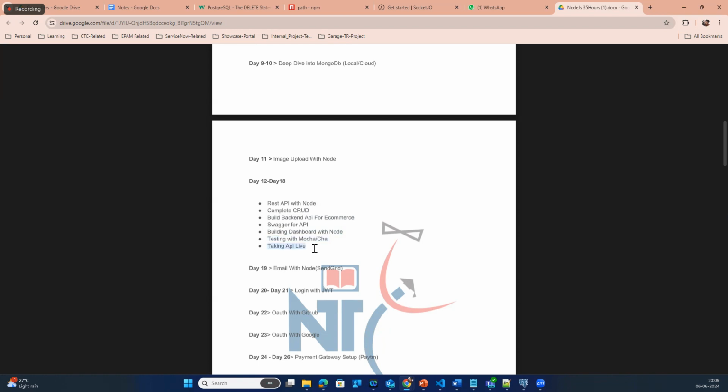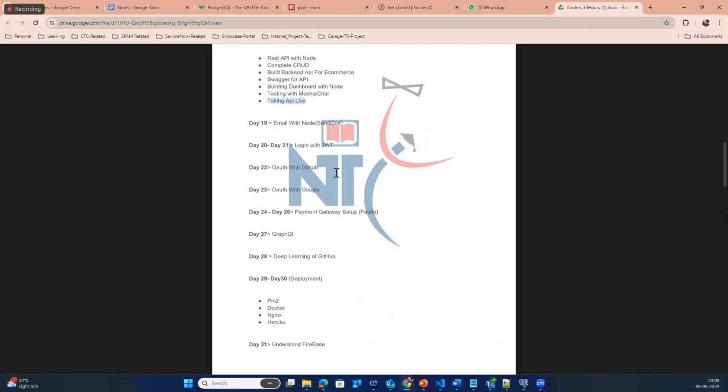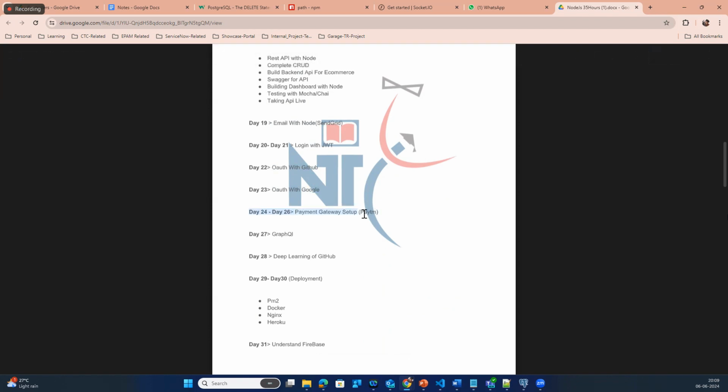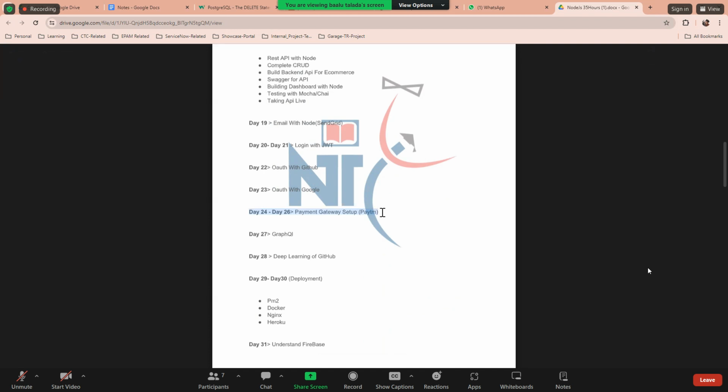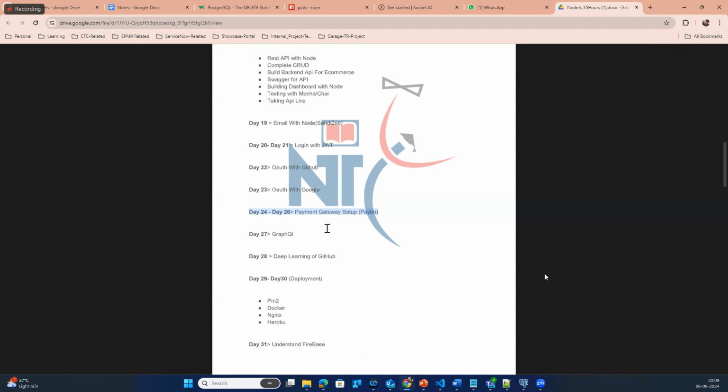Testing with Mocha or Chai, okay. Taking a page live, I'm not sure whether you can do this or not because in live, if you want to move again, you need to go for open source. Email with Node, okay, fine. Login with JWT, what to do. These are all simple. Payment gateway setup. Paytm, I'm really not sure whether we can do it because earlier Paytm had open source endpoints, but currently Paytm is not allowing any open source. Even the Paytm app itself is going to be closed in some days. I hope you guys know about it.